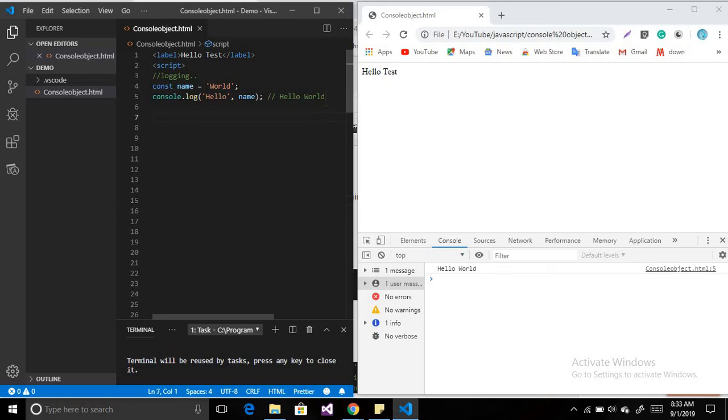The same kind of method is also there, that is console.debug. It is the same as log. We will find the message using console.debug.